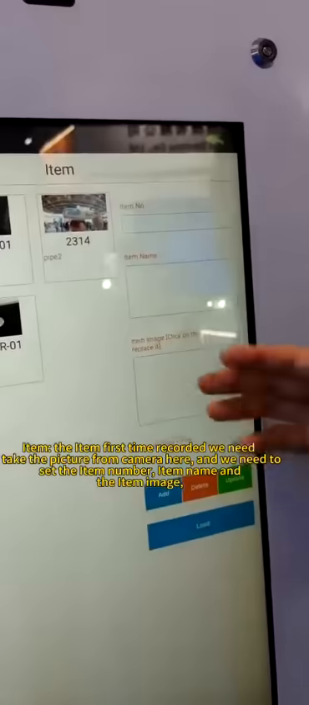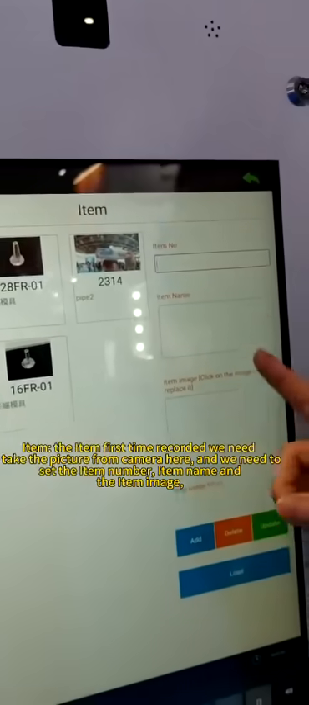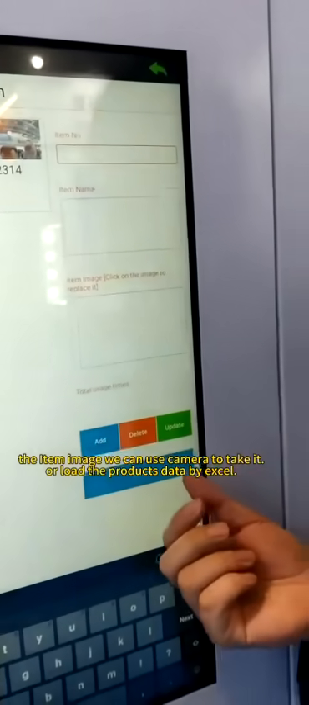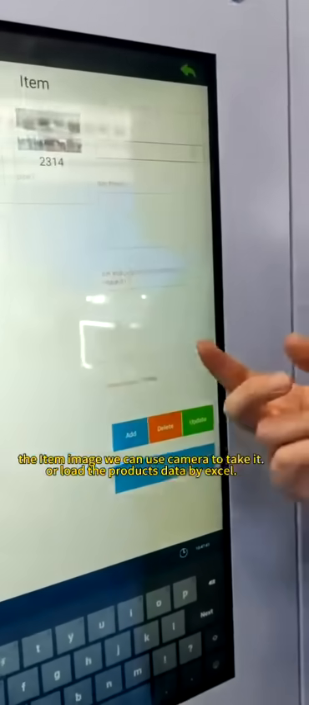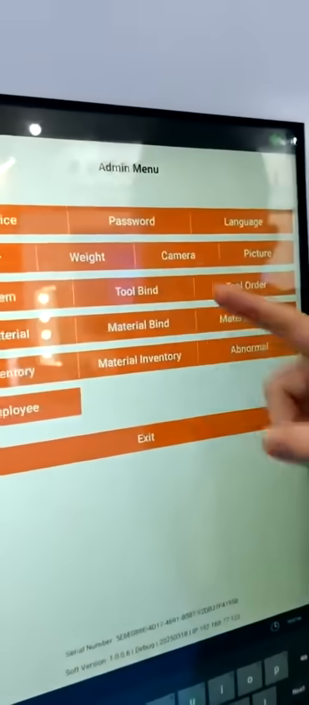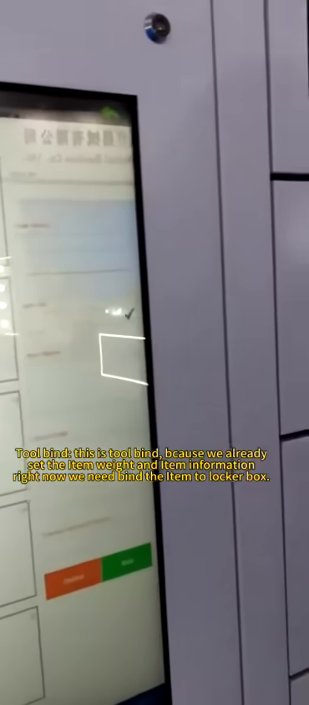When the item is first recorded, we need to take a picture from here, and we need to set the item number, item name, and item image. For the item image we can use the camera to take it, or we can load the product data from the cell.